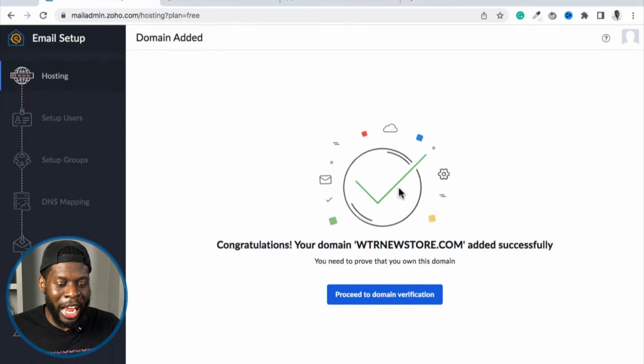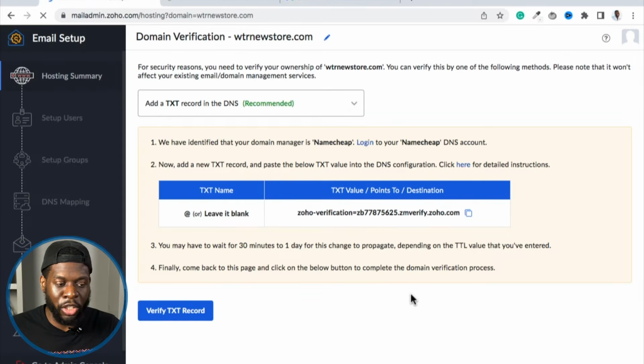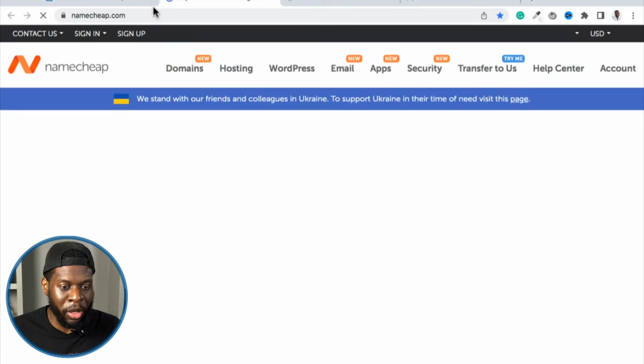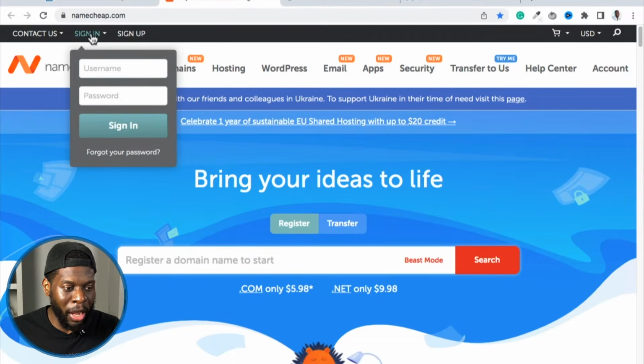Now that we added it, we have to verify that we actually own this domain name, because anybody could put a domain name, but we have to verify that we actually own this. And Zoho needs to know that. So go to proceed to domain verification. And you're just going to be following these steps. It says that we've identified that your domain manager is Namecheap. Log into your Namecheap DNS account. So I will do that. Click here to log in. It opens up in a new tab. And let me log into my account.